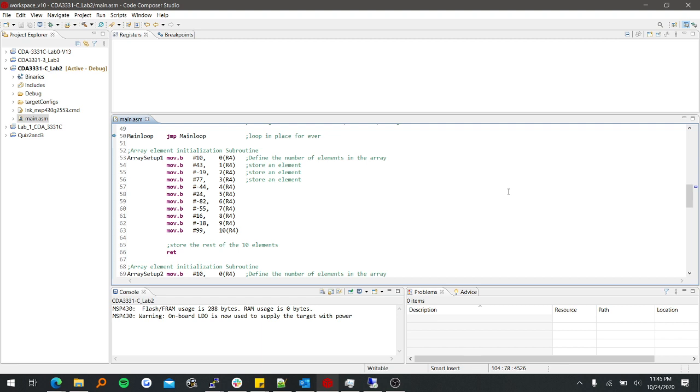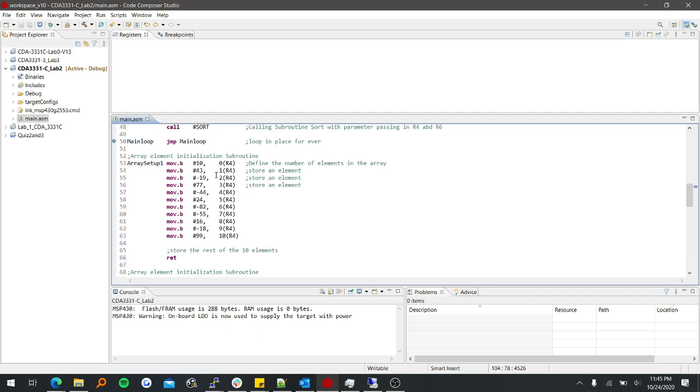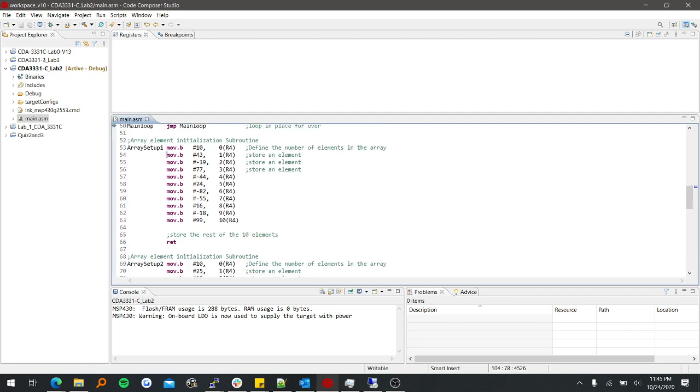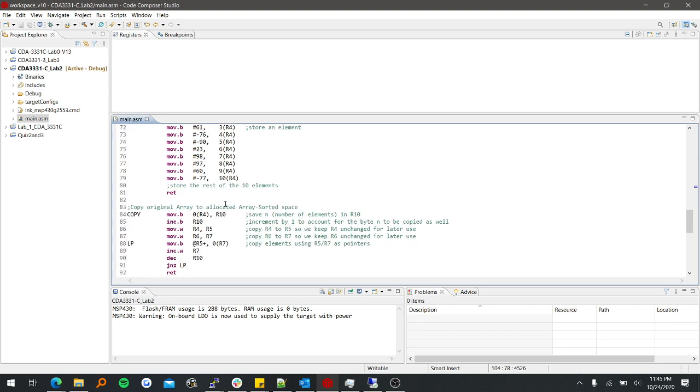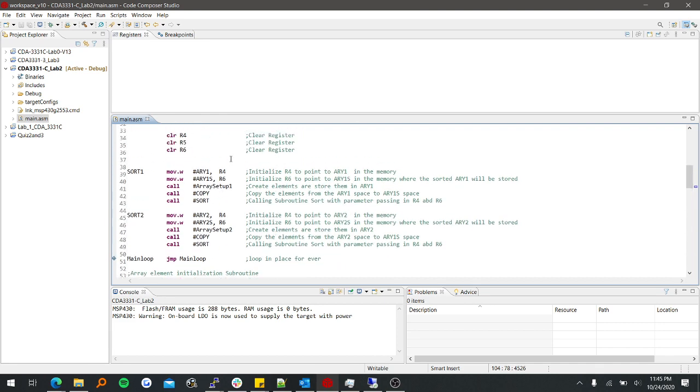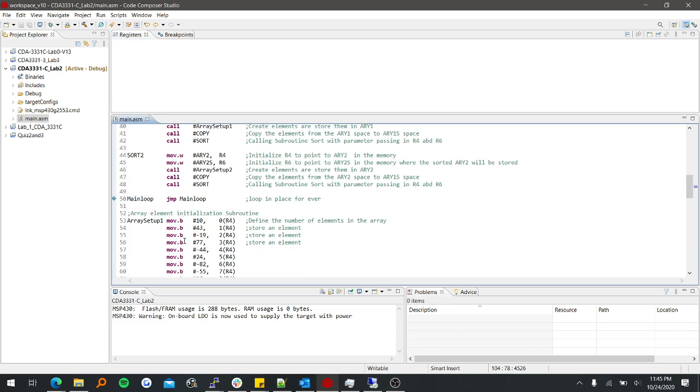The sort 2 section is also similar to sort 1, and we're also given values to add in, for example, the array 1 setup and array 2 setup. From there, we also allocate memory addresses to our arrays where they'll start. We clear our registers.